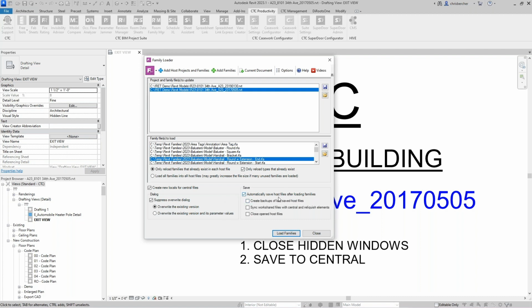And I'm going to automatically have mine saved, and we're going to sync our work shared files, relinquish all elements, and close the Revit file when I'm done. Okay. So at this point, I can click load. And what's going to happen is it's going to open both of these files in the background one at a time, scan the list, load in the content that was already in the file, and give you a report at the end of the day when it's done, letting you know what was good and what was not good.